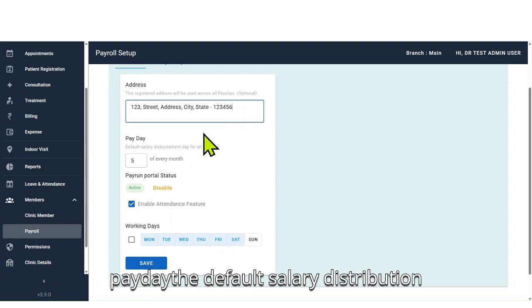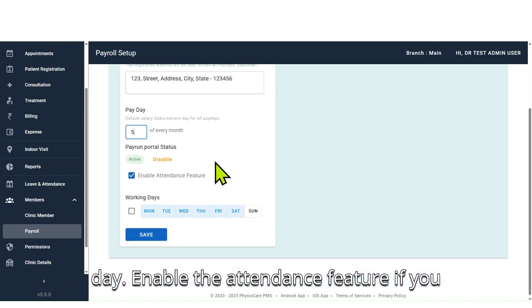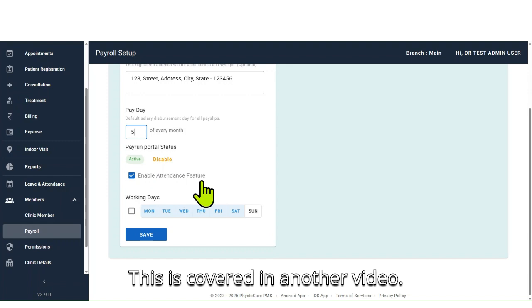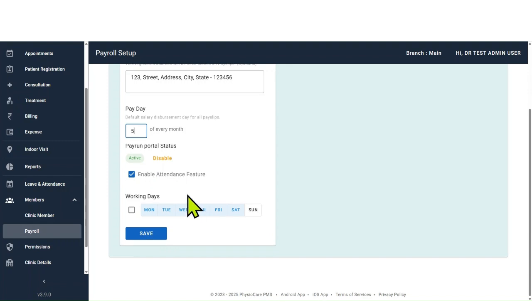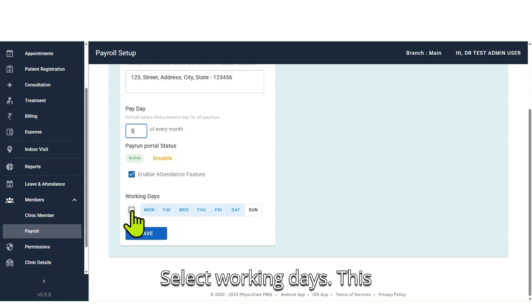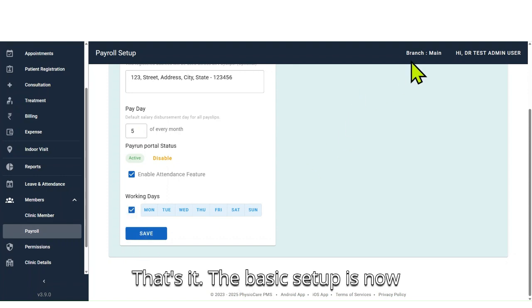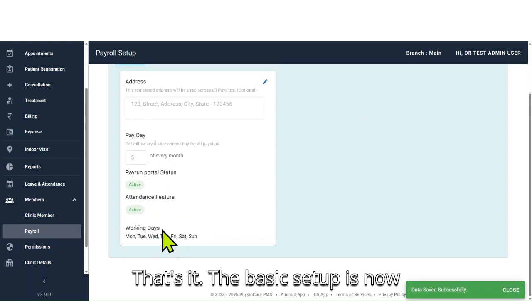Next, set the pay day, the default salary distribution day. Enable the attendance feature if you want to take attendance of every staff. This is covered in another video. Select working days. This configuration applies to all branches. That's it. The basic setup is now complete.